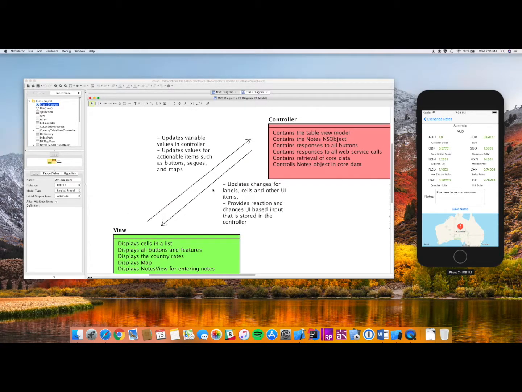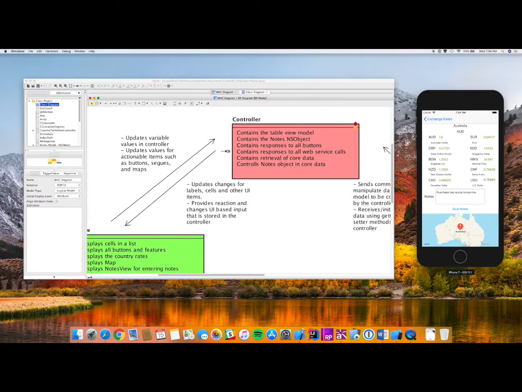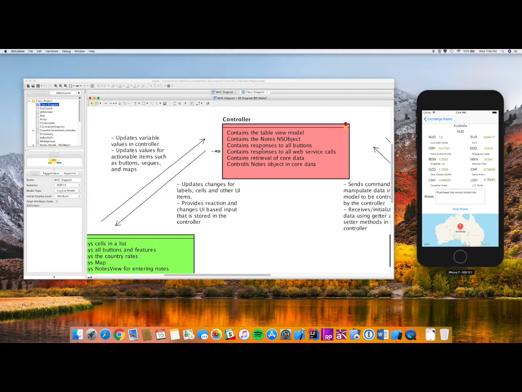Above this and to the right, we can see the controller. The controller contains the table view model. It also contains the notes NSObject that will be stored in Core Data, contains responses to all buttons, contains responses to all web service API calls, and contains a retrieval of Core Data. Also controls the notes object in Core Data.